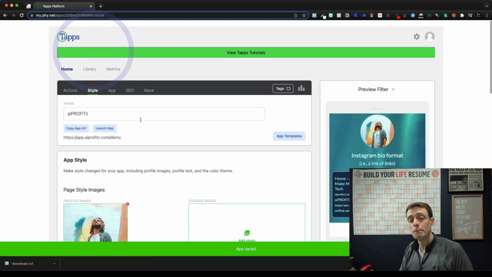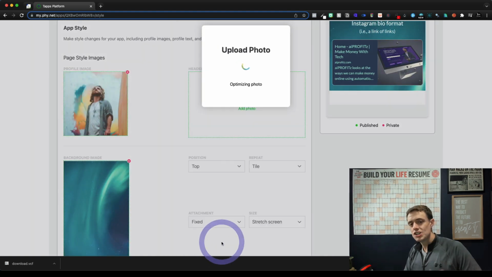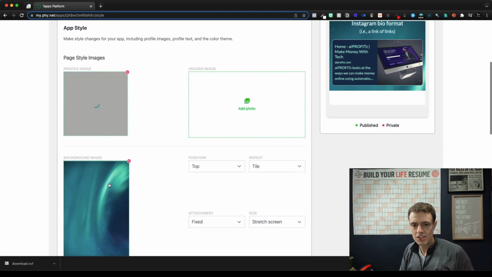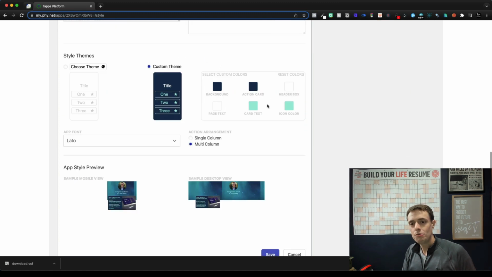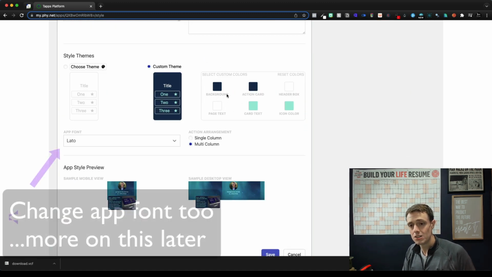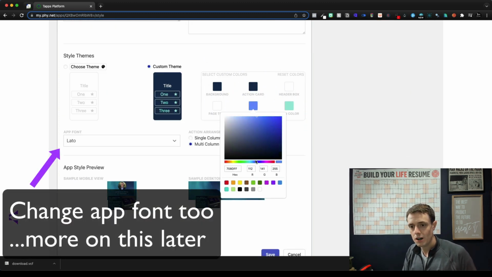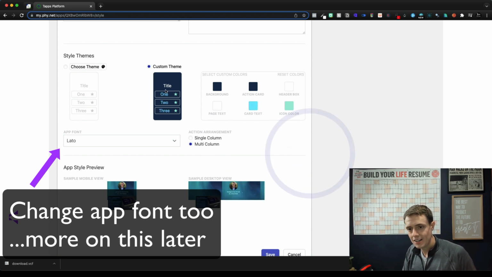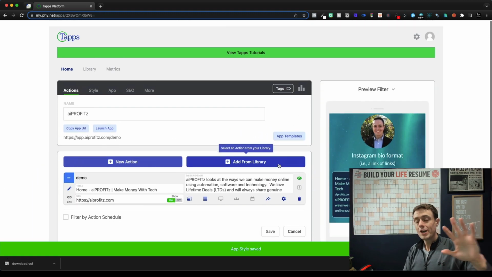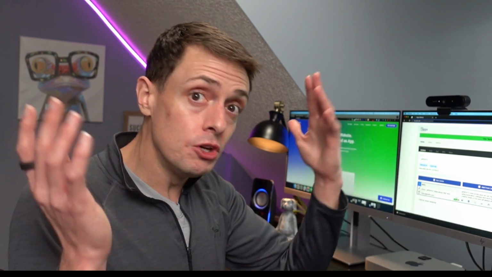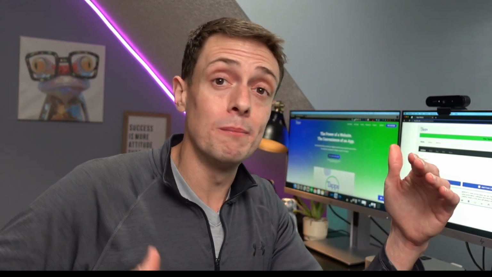At any time, we can come under the Style tab. We'll just go with a headshot of me, and then we can also change our background image, which I'm gonna leave. And then if we wanna actually change the custom colors, for example, maybe we wanna go a little bit more of a blue, we could do that right there, and then it would change it to blue. So very quickly, we can get an app online, looking to vet an idea or make some money in general.